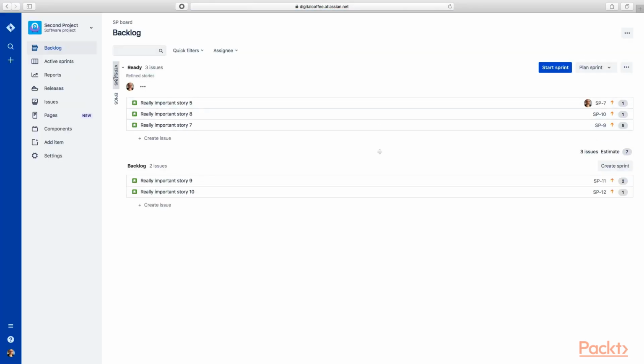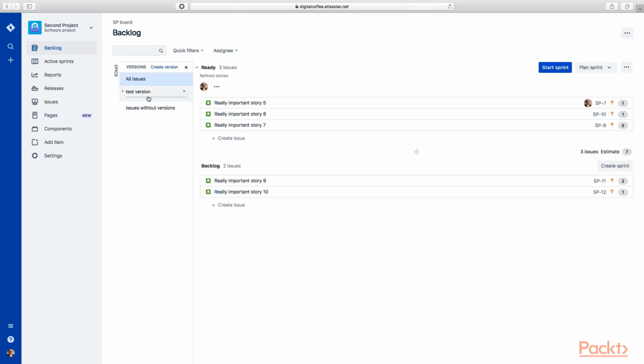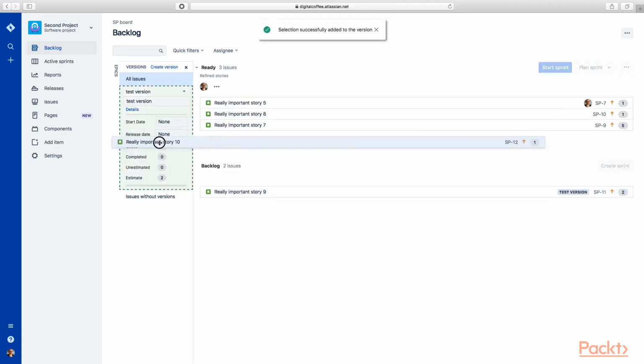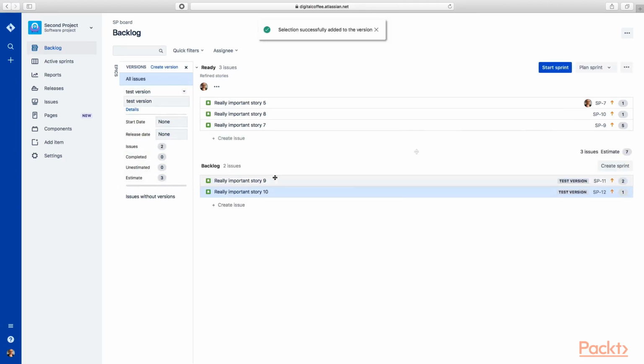So if we go back to our backlog, we can see that if we click on this versions tab, we actually have this test version here underneath. In here you can see the number of issues, completed, unestimated, estimated, and status bar. So we can actually take this story and drag it in, and we can also take this story and drag it in. And you can see now that these are part of this test version.